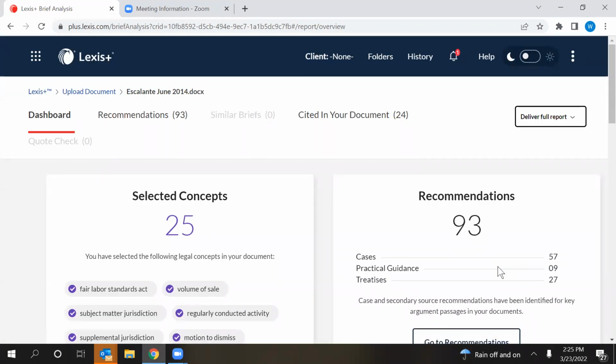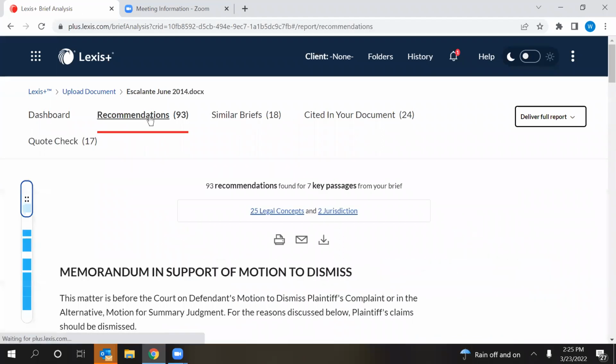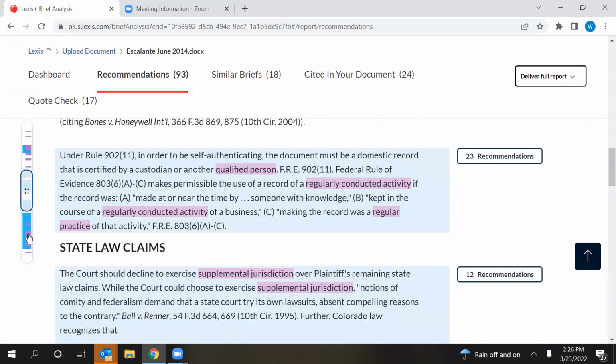So once you've uploaded your brief, you have your dashboard that breaks down on a high-level overview the services that brief analysis has performed for you. Let's jump into recommendations. So here we have our heat map once again. And I can click on the heat map to get to the different paragraphs where recommendations have been provided.